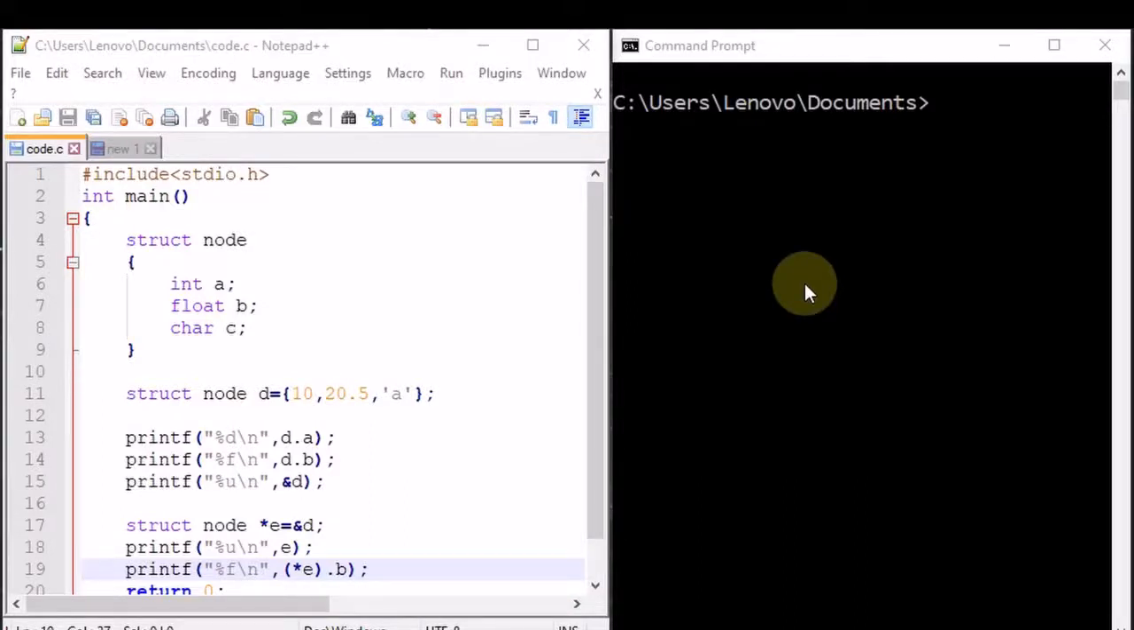Now we are going to start a new topic, that is our structure chapter. Okay, so we are going to start structure now in the C programming language. So what is the structure and what is the use of it, we will see in this video.